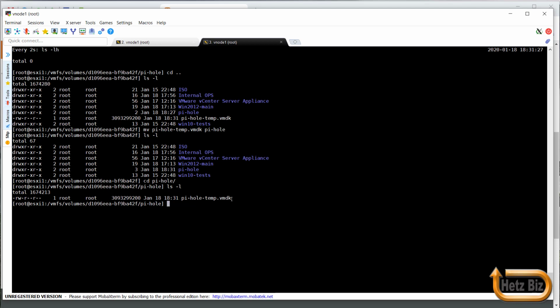Now I cannot use it, as I said. So what I should use is vmkfstools -i, import Pi-hole temp, and this will be Pi-hole.vmdk. As you can see, the destination disk format is thin, and you can change the parameters to make it thick, zeroedthick, etc. So now we created a clone.